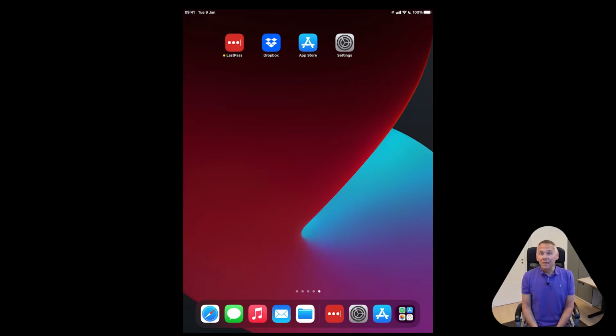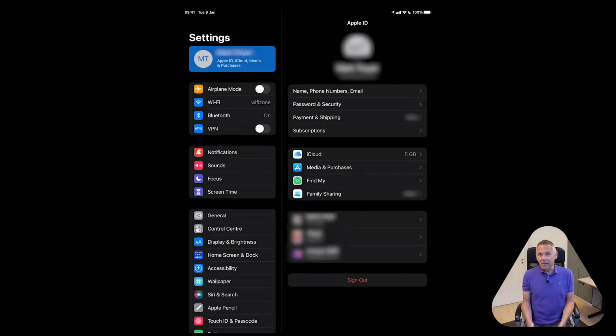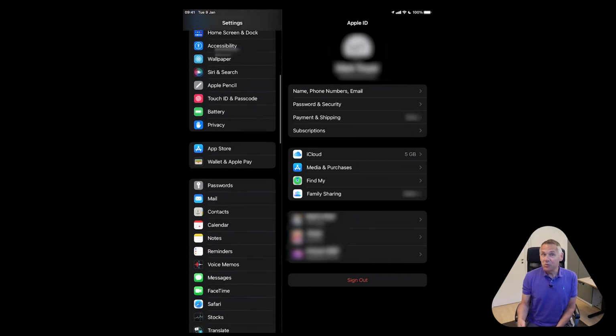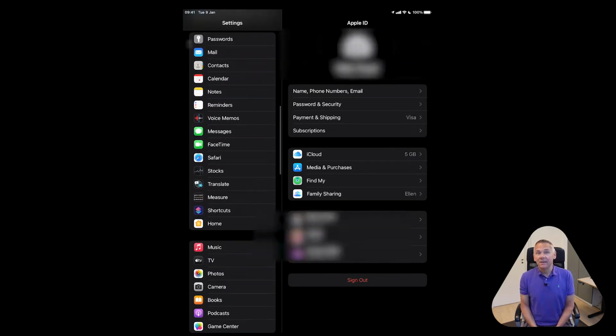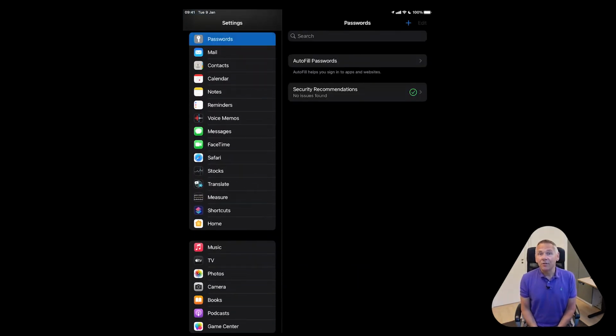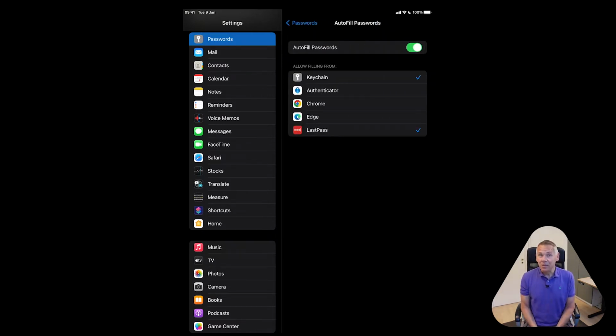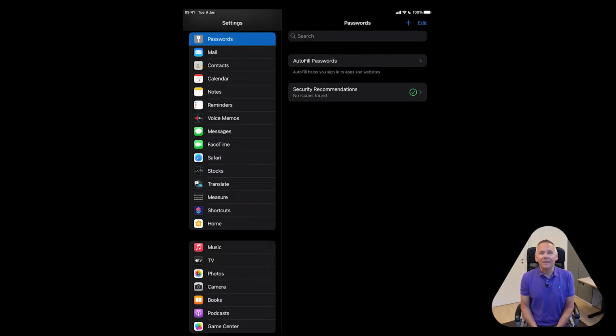an iPad, we'll need to make two iOS settings changes to our system. These changes will set LastPass as the default and only password manager, as well as enabling the LastPass Safari browser extension. To do this, we will open up our iOS settings page and scroll down to the password menu option and select. We will then click on the autofill passwords option. In this case, we only want LastPass to be used, so we will untick the keychain option and then we can move back one level.